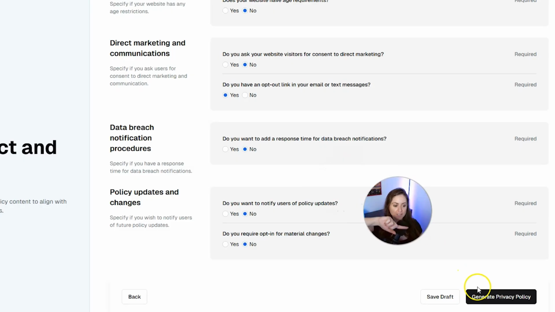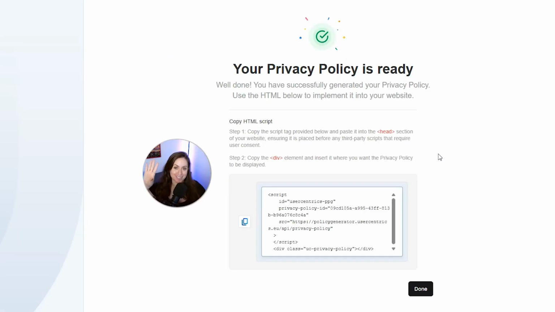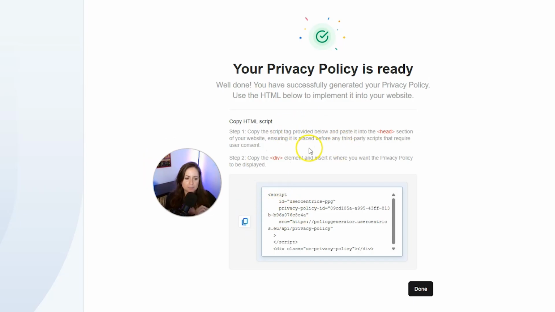And now that we're all done, I'm going to click this generate privacy policy button on the bottom left. Or bottom right, I'm sorry, I said the wrong thing. That was the bottom right. But now the privacy policy is ready. So we're going to click this button to copy everything in here. And now we have to put this in the head section of the website.